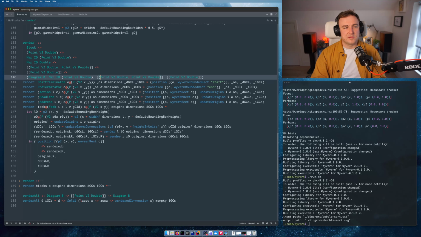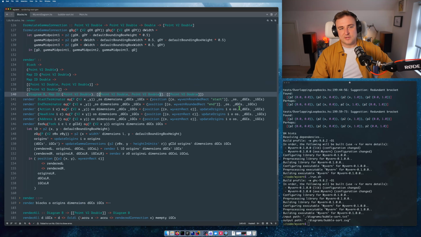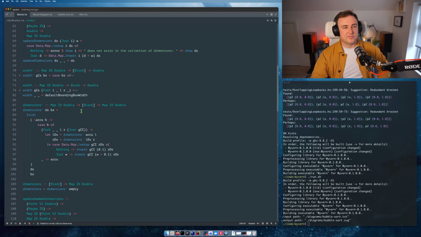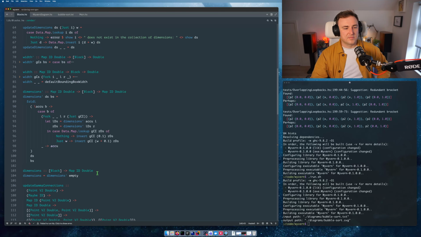So after origins, I think we should also return updated dimensions, because as we enter this function, we only have dimensions of the connections. What we need is also dimensions of the blocks, which we will only know at the time of rendering. We won't know the dimensions of blocks, I think, just from a sweep like that.